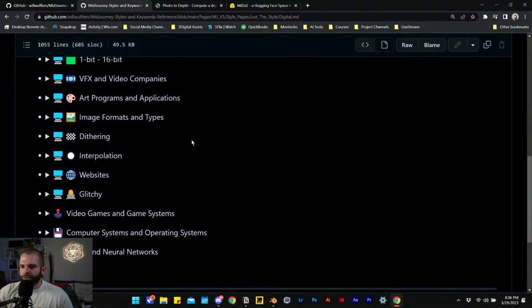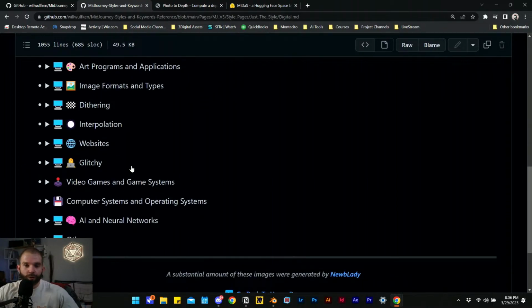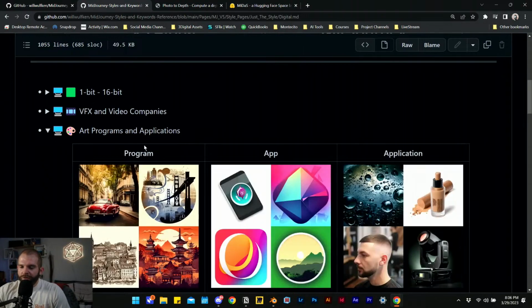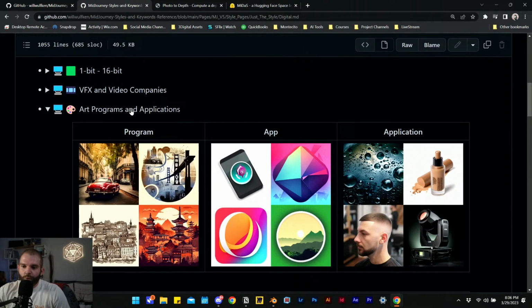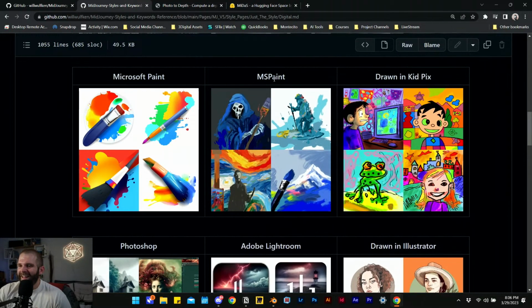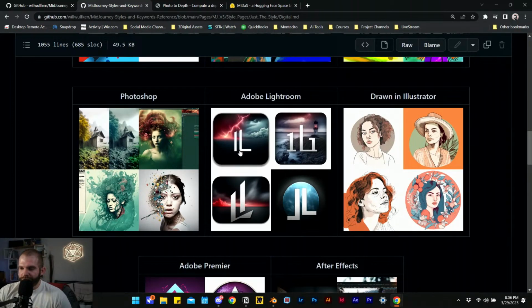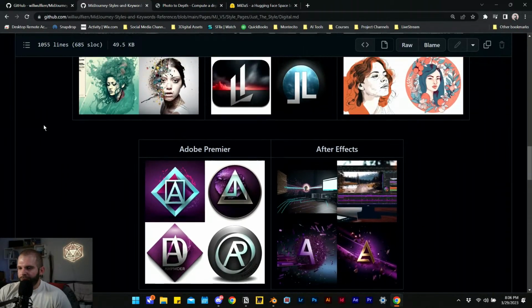If we scroll down, we have different categories: art programs and applications, image formats and types, interpolation, websites. What does this all mean? Essentially, these are categories of words that you can use in your prompts and what you could expect those words to yield in your results for Midjourney. For example, in art programs and applications, we see program, app, application, Microsoft Paint. MS Paint apparently yields something different than Microsoft Paint, so that's nice to know. Adobe Lightroom, that's pretty interesting. So there are different software results that you could get.